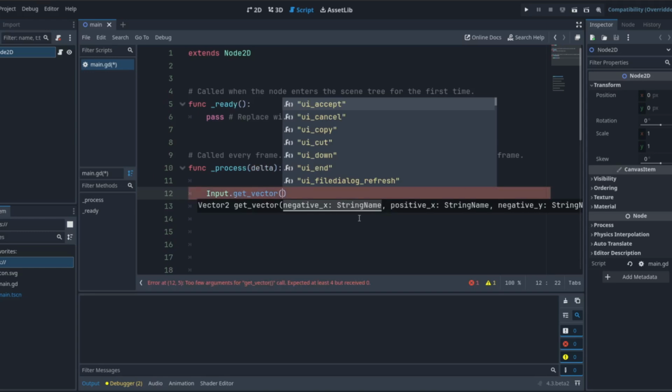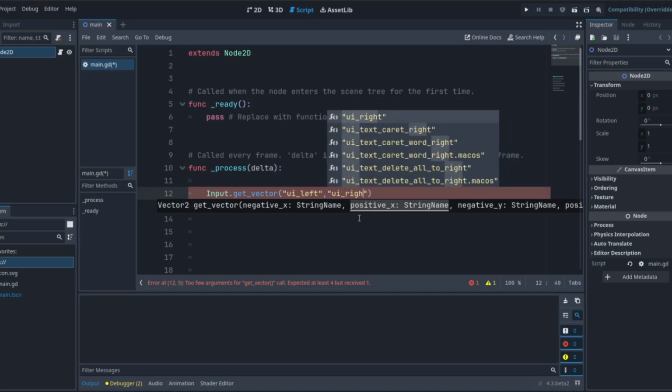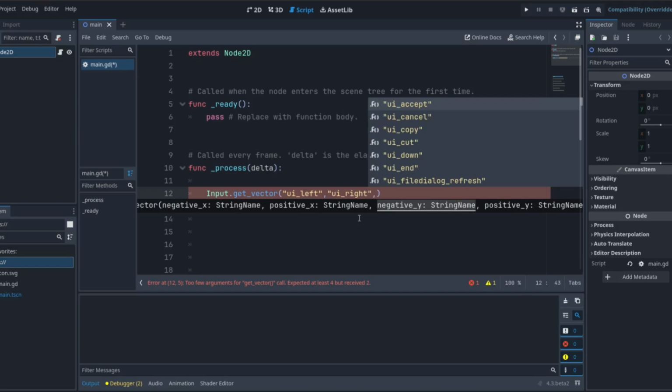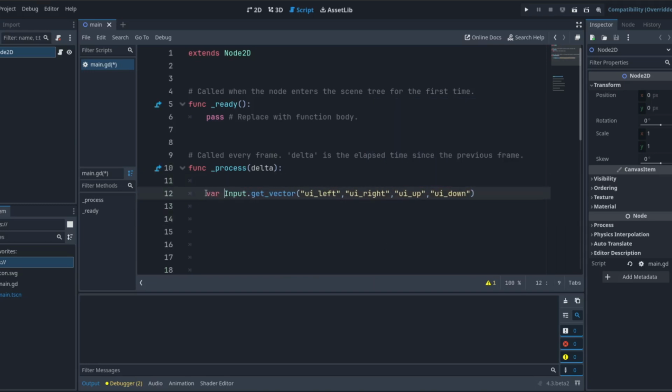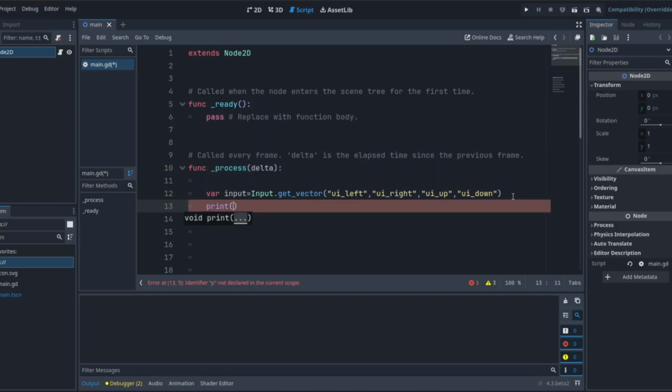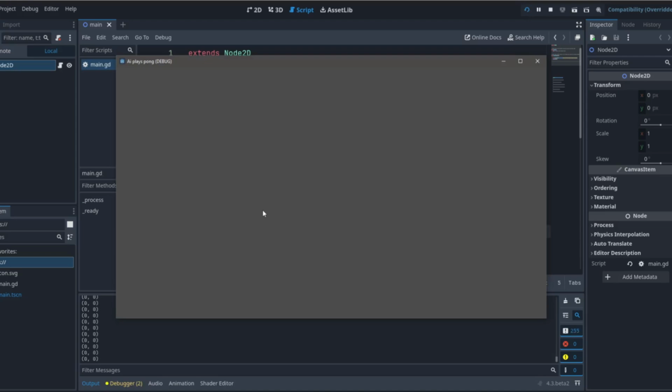It's a little bit of a complicated one. So basically what it does is that it returns a vector based on your input actions. So for example, you assign it 4 actions. Like one action you assign to -1. So if that action is being pressed, it's going to return -1 x, and you can assign 4 values to it, like 1 for -x, 1 for positive x, 1 for positive y, and 1 for negative y. So it works like that, and if that action has been pressed, it just returns the vector.